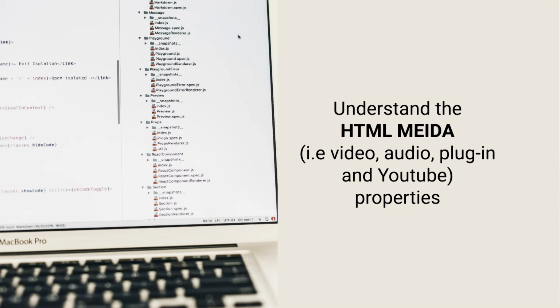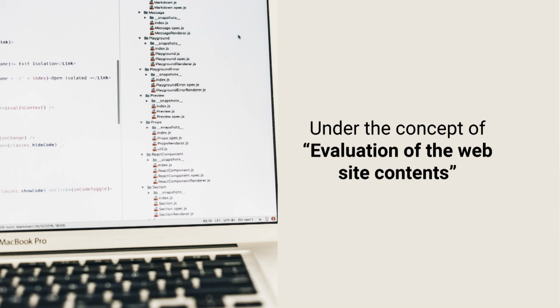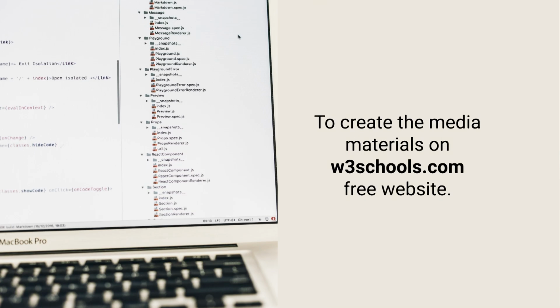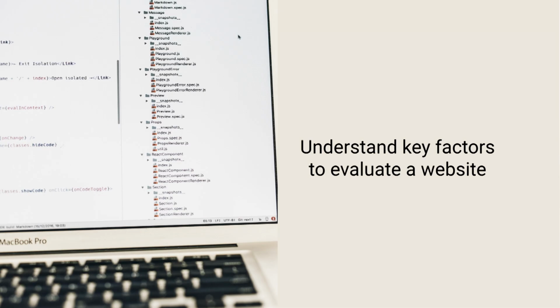Let us begin with the learning outcome of this session. After watching this video, you will be able to understand the HTML media, that is video, audio, plugin and YouTube properties, and also to integrate the media and script into the web page. You will be able to understand the concept of evaluation of the website contents. You will also be able to create media materials on the w3schools.com free website for practical purposes, and you will understand the key factors to evaluate your website.